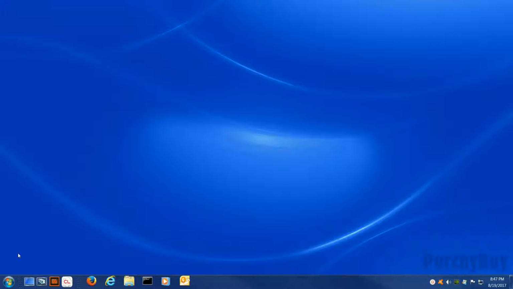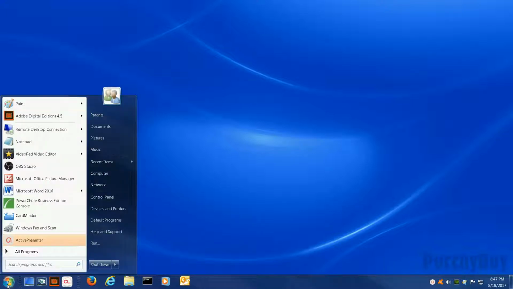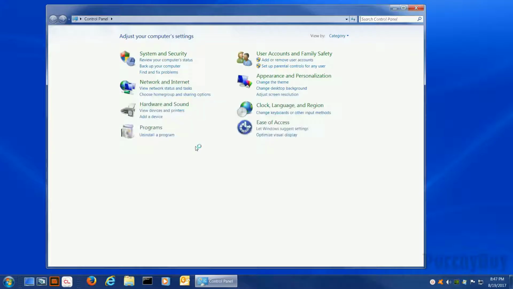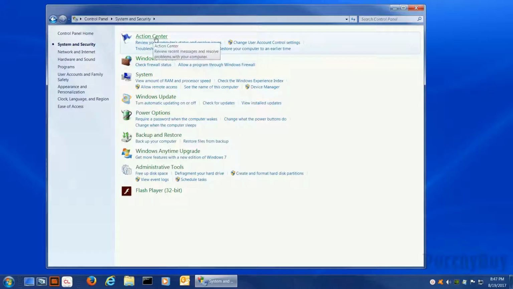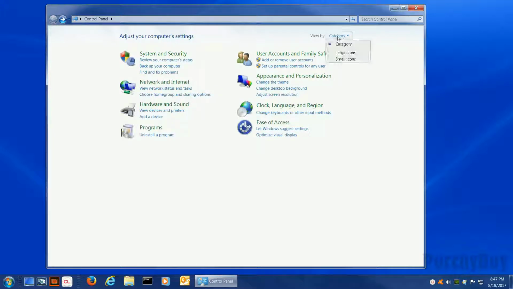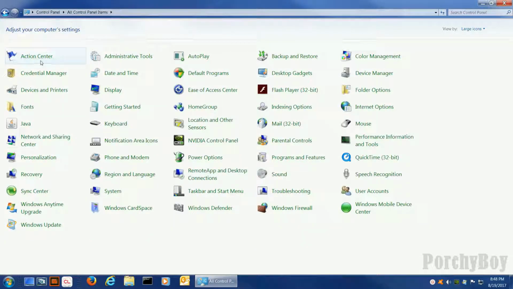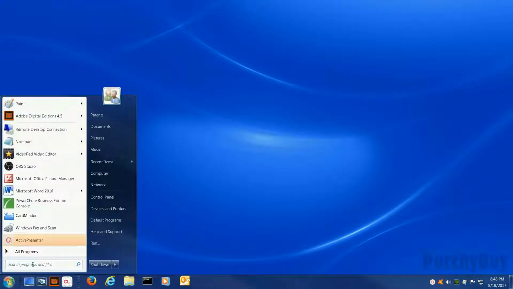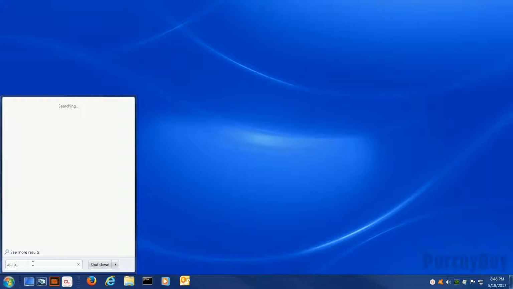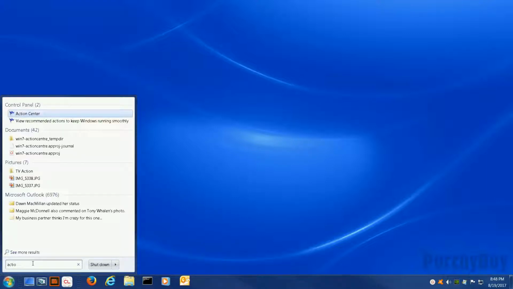I'm going to show you where it's hiding in Windows 7. You click on the Start button, go to the Control Panel, and as you see, it comes right up as the default category settings. And then we're going to go into the System and Security, and there's the Action Center. There's other ways to get there. You can also change your settings to large icons. As you can see, it comes up as the first item in the list, Action Center. And likewise, you can use the search bar, which is very comprehensive, and you can just type in the word action. In fact, you don't even need to type the whole thing in, and there it is, Control Panel, Action Center.